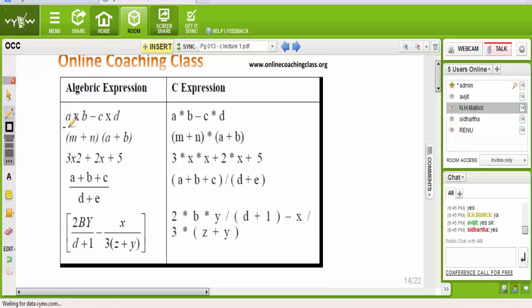See that in algebra we write a into b minus c into d, but in a C expression we write a asterisk b minus c asterisk d. Both are the same. Here the asterisk sign replaces the multiplication sign. Now if we write m plus n into a plus b, in algebra we do not give any sign in between m plus n and a plus b, but in C programming we have to give this asterisk sign. Otherwise it will not be executed properly.